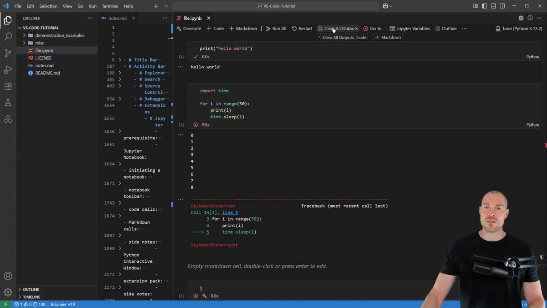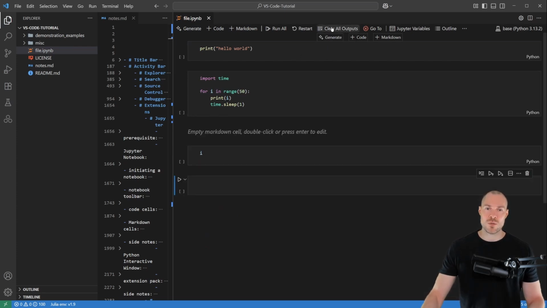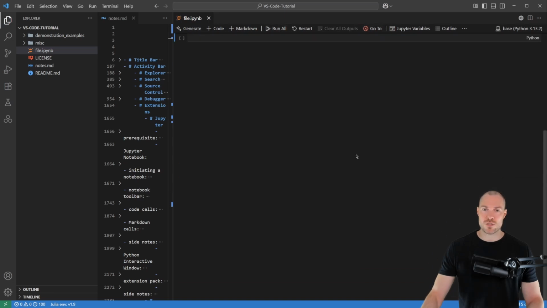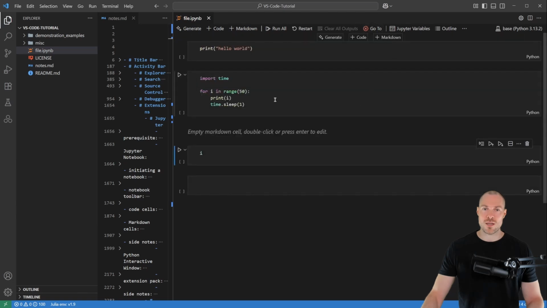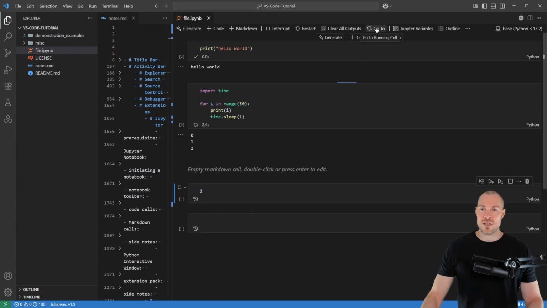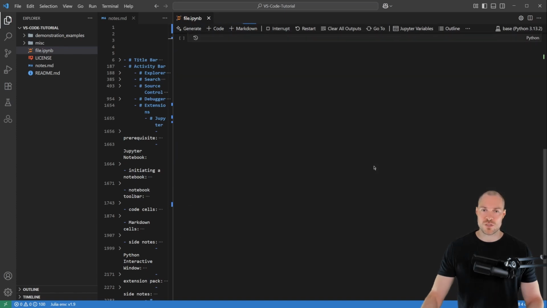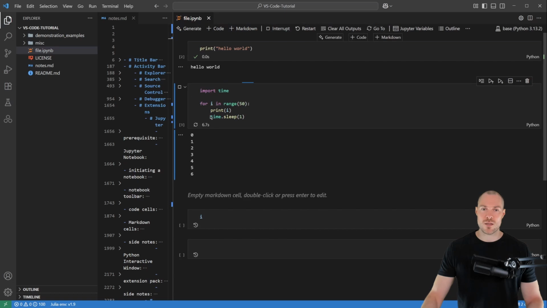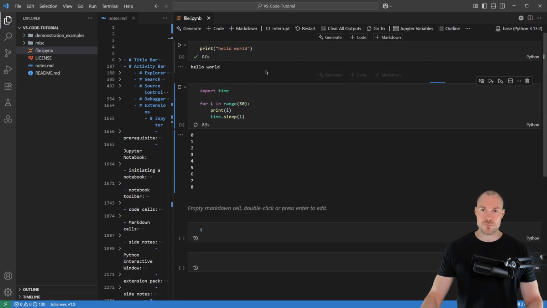Okay, so next we have Clear All Outputs. With that we can simply clear the outputs of those cells. And then lastly we have this Go To button. Currently it says Go to Most Recently Failed. If I scroll down and then click this button, then it jumps to that respective cell. And if the code is currently running, then it says Go to Running Cell. If I scroll down and click this button, it jumps to the currently running cell.